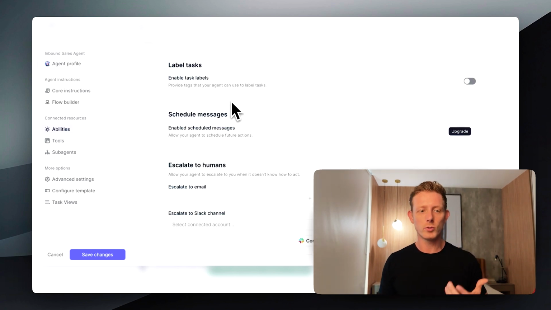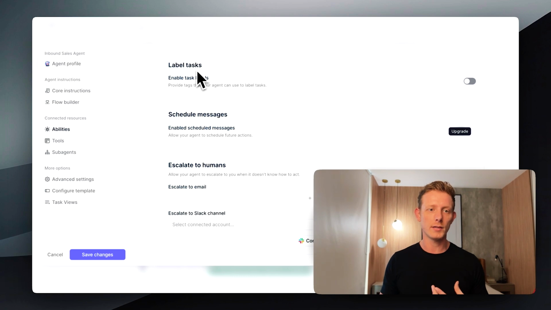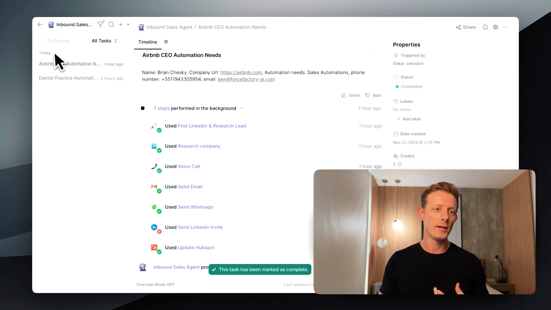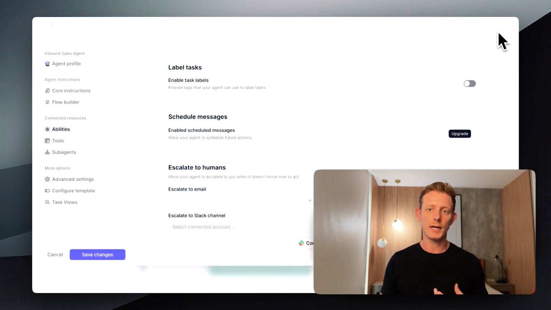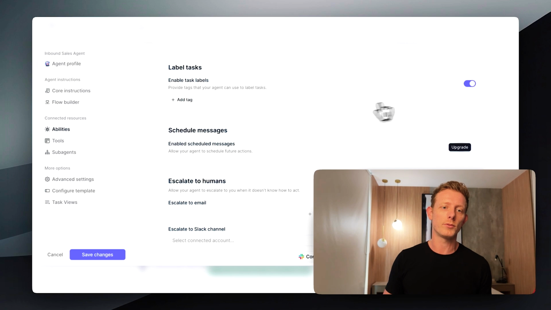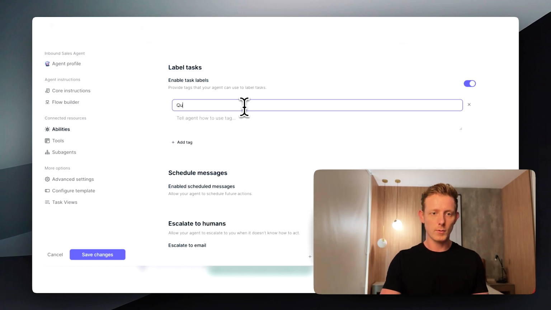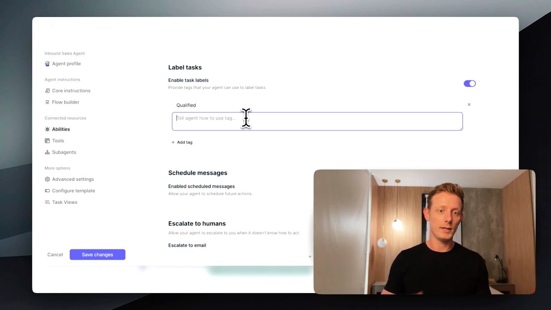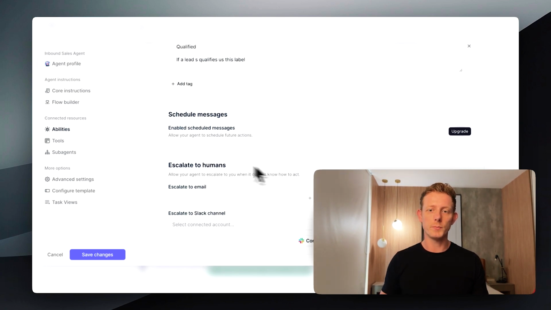Here we can label tasks. I didn't put it on in this one, but basically here on the side we can get labels. For example, if we say this is a qualified lead, we can put it there on the side, so we can easily see which are qualified and which are unqualified. We can do that through a prompt. So you can say, for example, qualified, and this is a prompt to our agent: if a lead is qualified, use this label. All right, that's it. Then we can schedule messages, only available on the business plan, and escalate to humans. Not important for this setup.